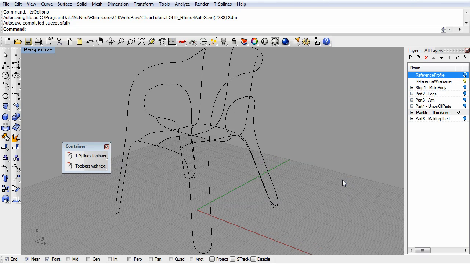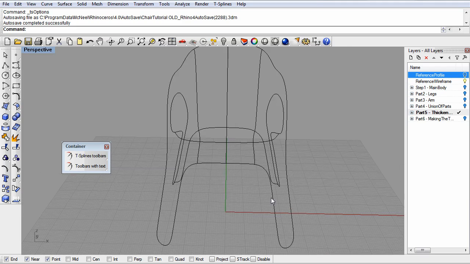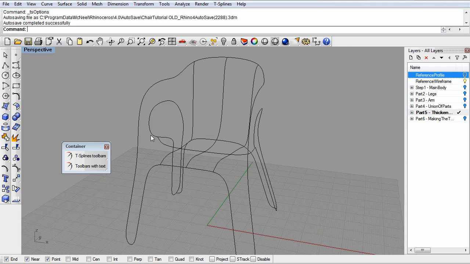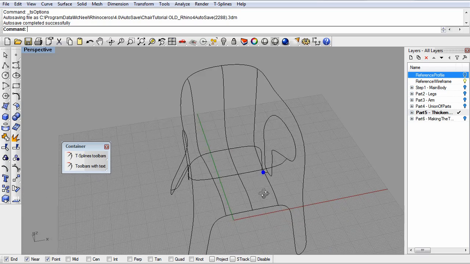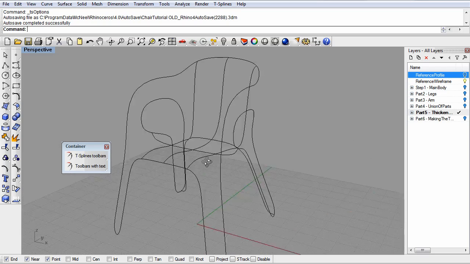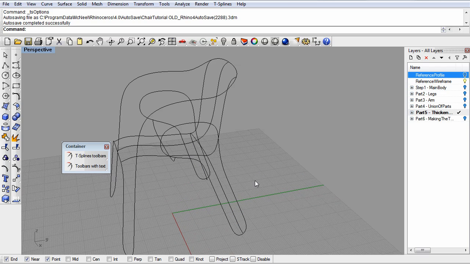Hi, this is Matt Cederberg from T-Splines, and this tutorial will show how to use T-Splines version 2.3 for Rhino to make a chair. And this is the outline of the chair that we're going to try to hit. So kind of an injection molding lawn chair. And let's go ahead and get into it.